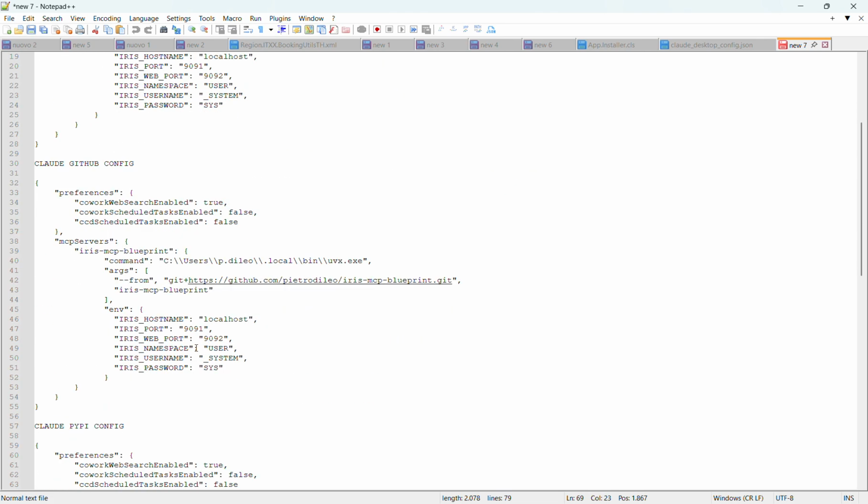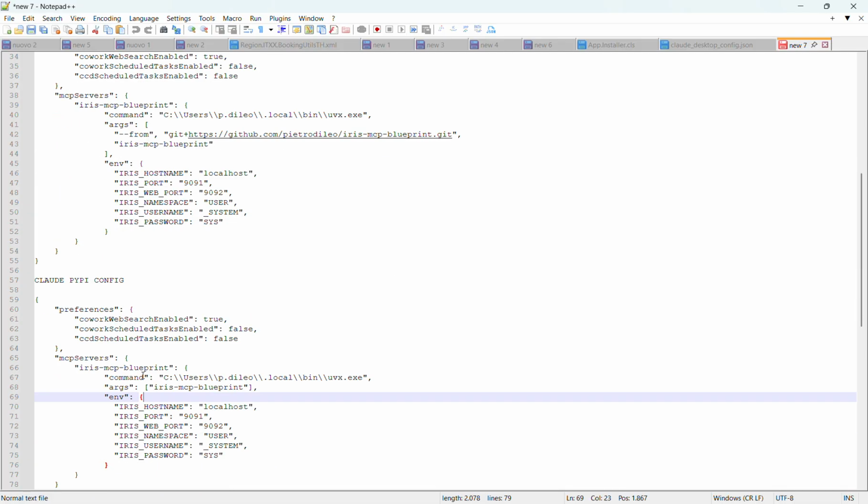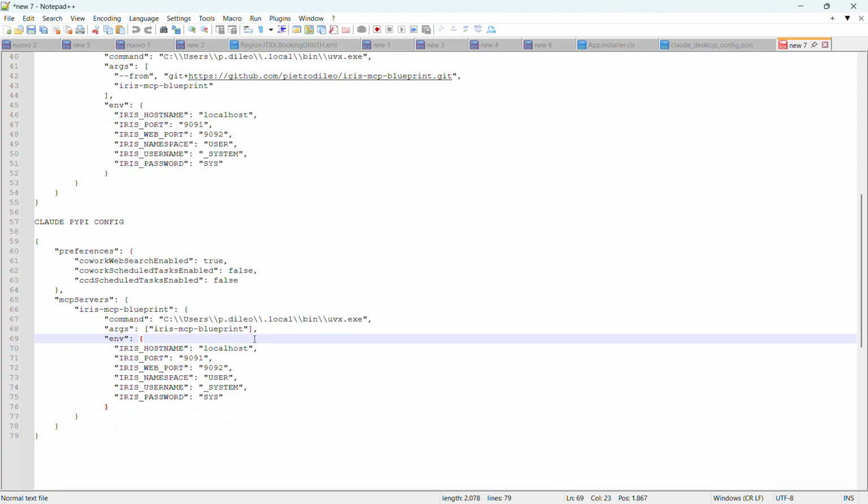The configuration using GitHub is quite similar to the one using PyPI. You are using UVX and then using from git and specifying the GitHub repository. The last is also the simplest, the PyPI configuration that I've already shown you and that I'm now using. Please note that in this case, we should specify the environment variables to connect to the desired IRIS instance.